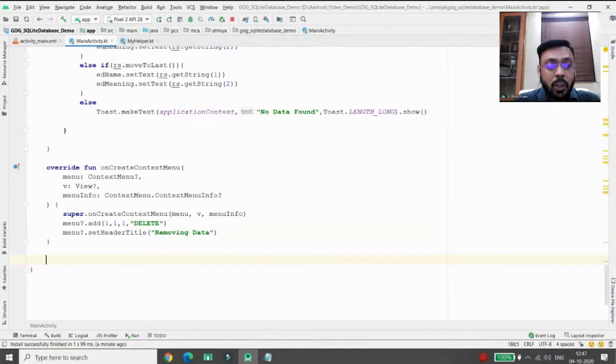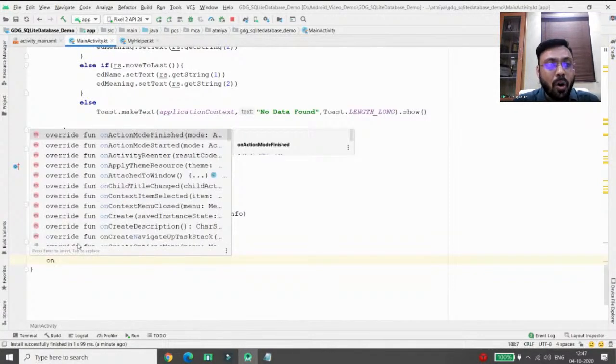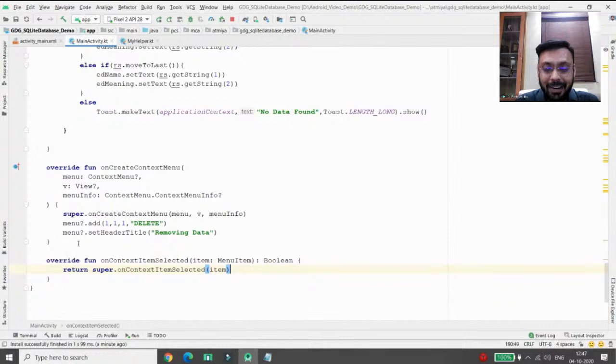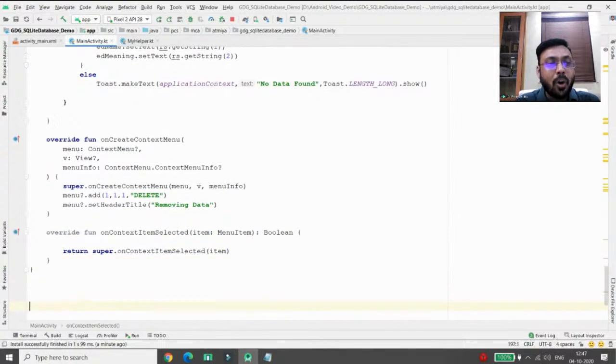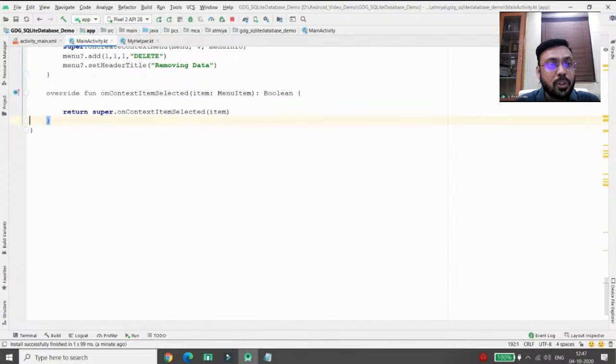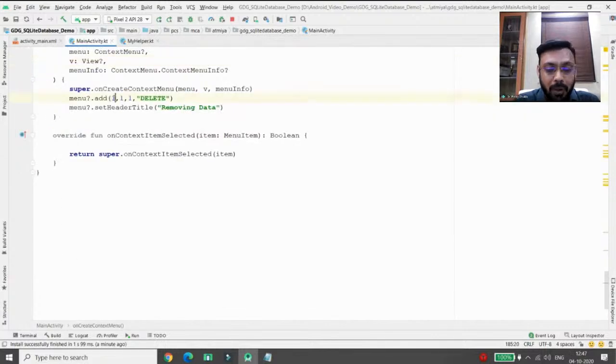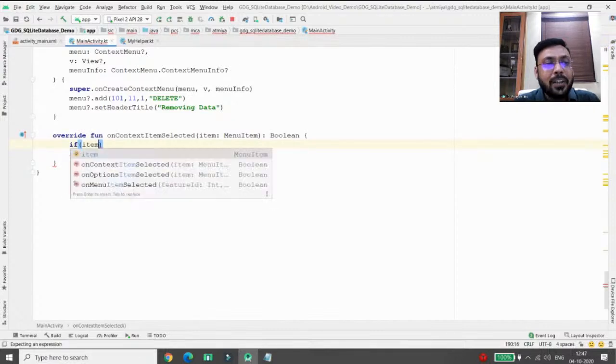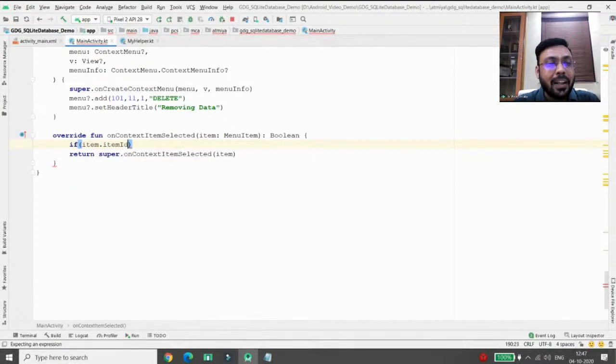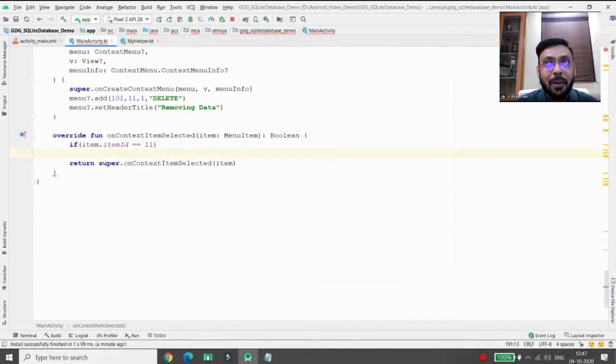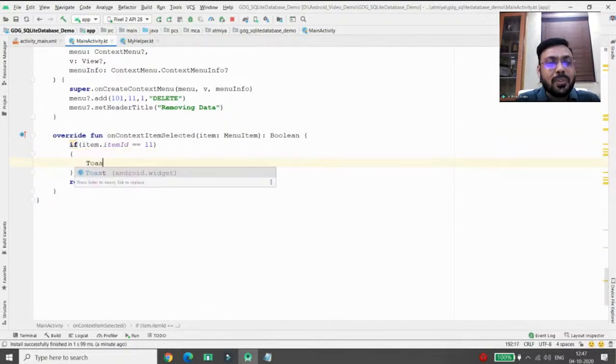So for that, you just need to implement the function onContextItemSelected. In onContextItemSelected, here you can match with your ID. This is your group number, this is your order number, and this 11 is your ID number. So you can write the condition: if item.getItemId equals 11. If it is 11, then what do you want to do? If it is 11, then I just want to print a toast.